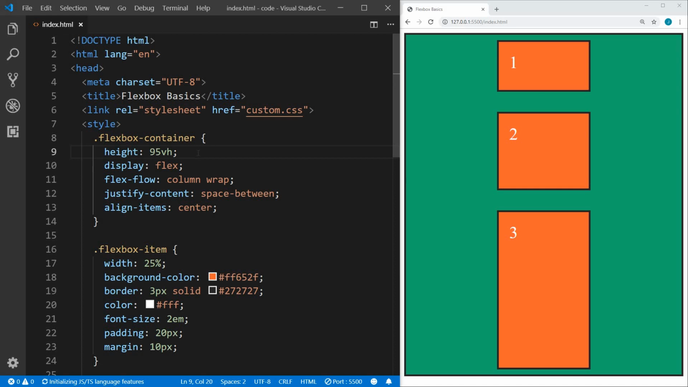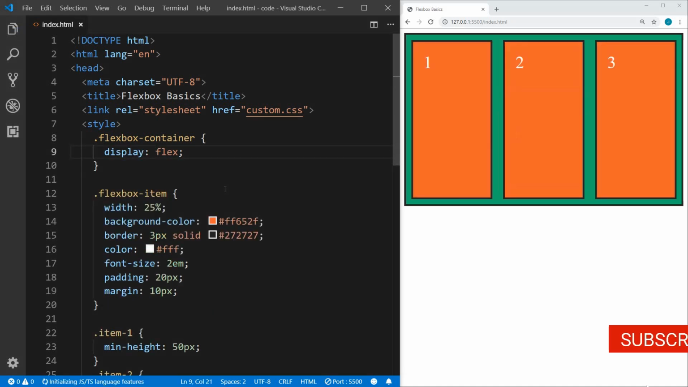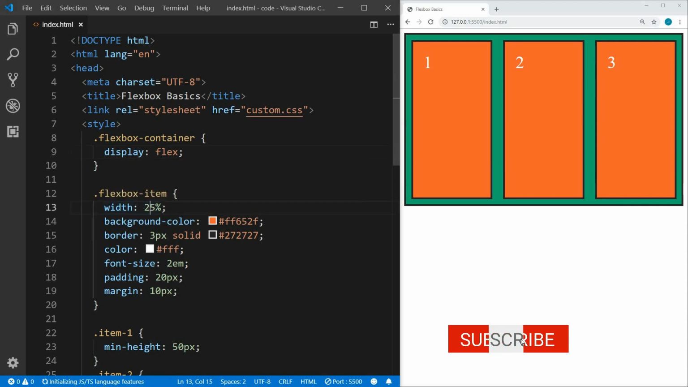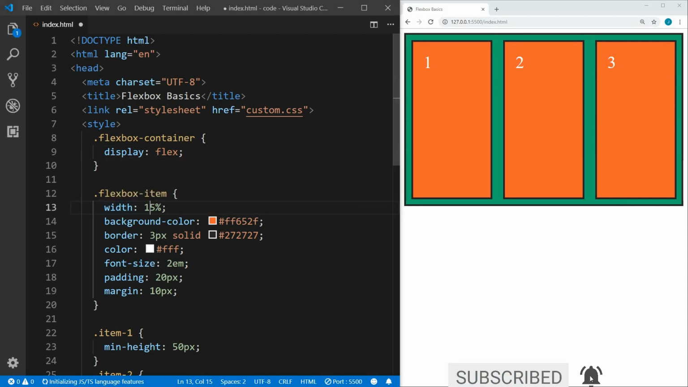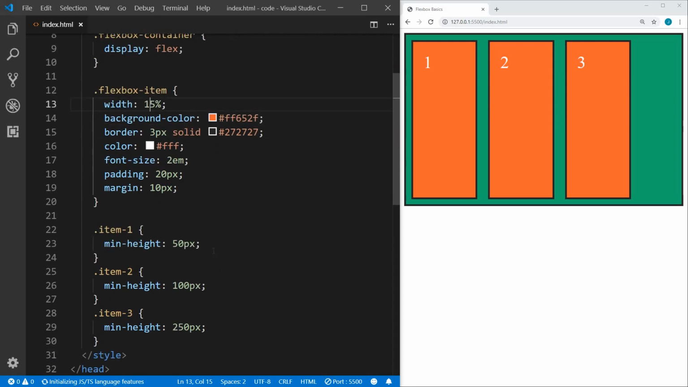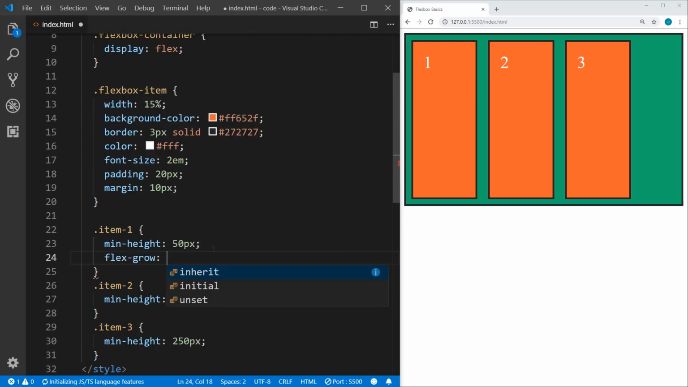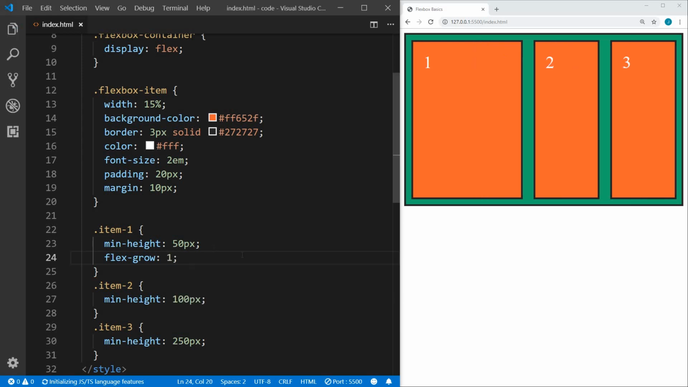Let's move on now to the properties that we can assign to the child items. To do that, I'm going to just delete these things and go back to a normal Flexbox. Alright, and let's change these back to 15%, make them a little bit narrower so that we can have some extra space in this container. So something that we could assign to a child element is flex grow. And if I set that to 1, watch what happens.